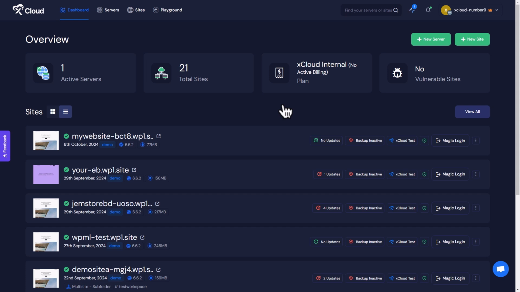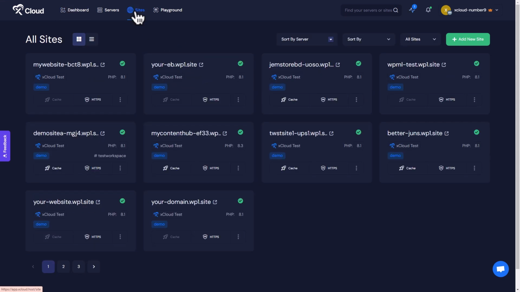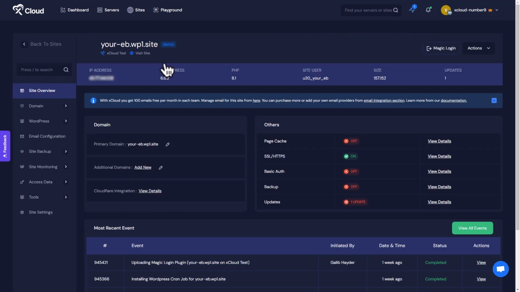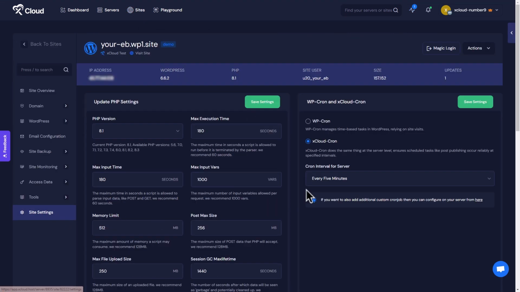From your account's dashboard, navigate to the Sites bar on the top. Click on the site for which you want to reset file and folder permissions from the site list. Now, go to the Site Settings tab in the left side panel.